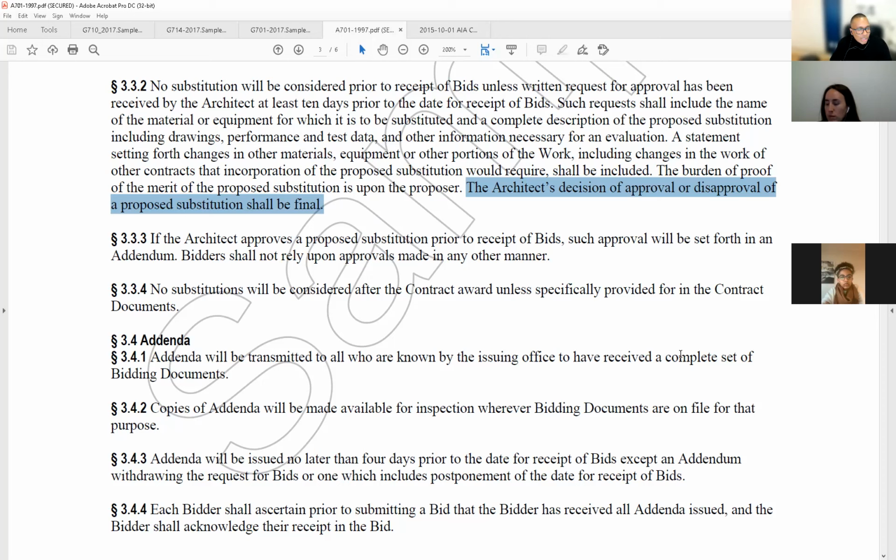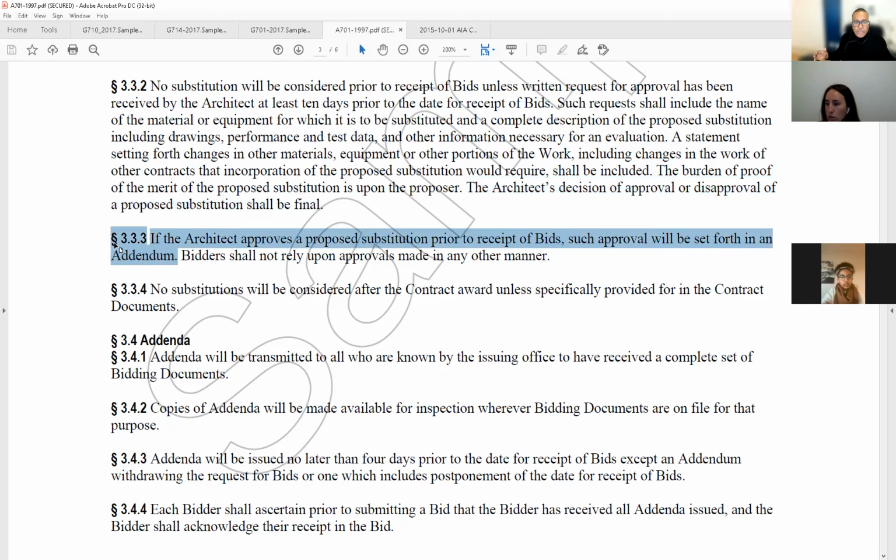3.3.3. If the architect approves a proposed substitution prior to receipt of bids, such approval will be set forth in an addendum. So it's a document that gets issued and says, addendum number 3, we are now receiving brick type SBX, period.